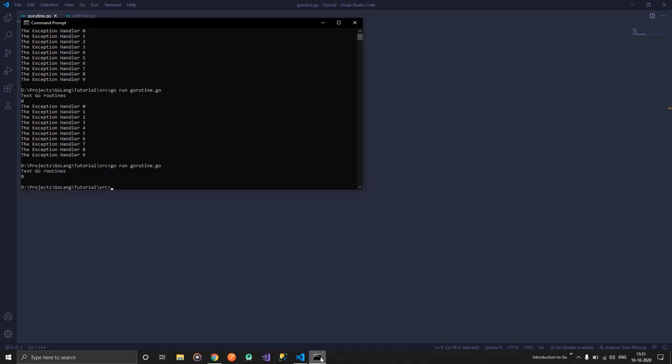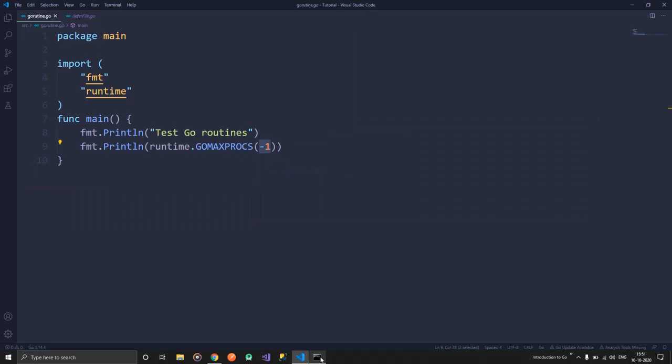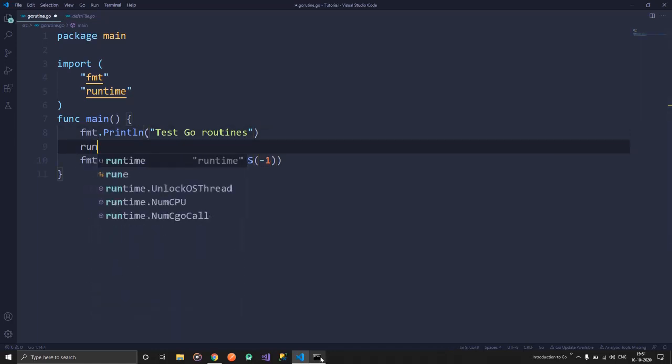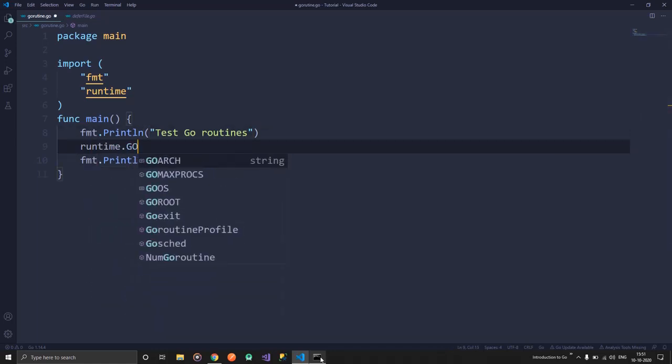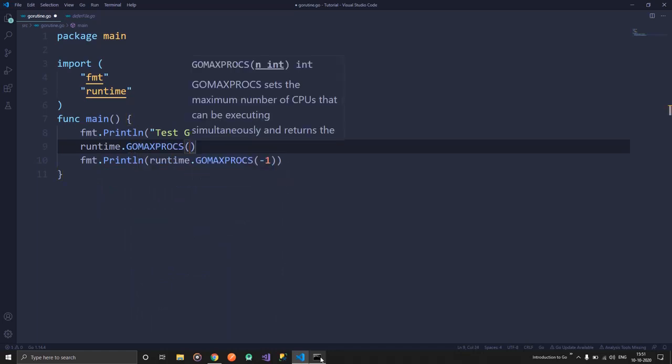So it's 8. Ideally, the number of cores you have on your system is the number of processes allowed to run in parallel by default. I have an 8 core CPU on my machine, so that means it will allow me to run 8 different parallel processes in my Go program. If you want to change this anytime, you can use runtime.GOMAXPROCS. Let's say I set it to 50 processes in total.